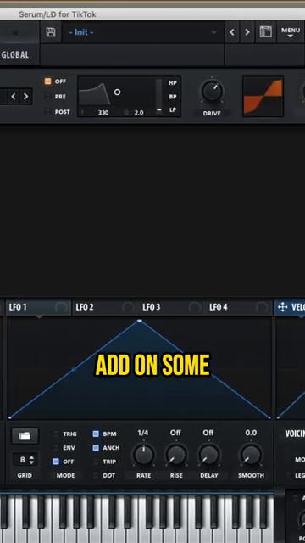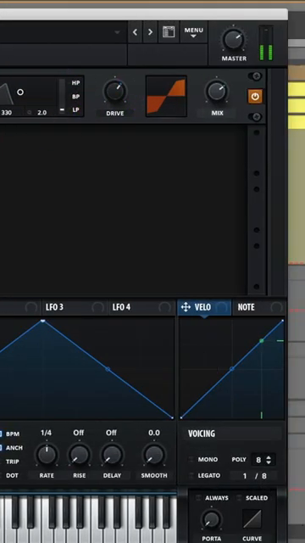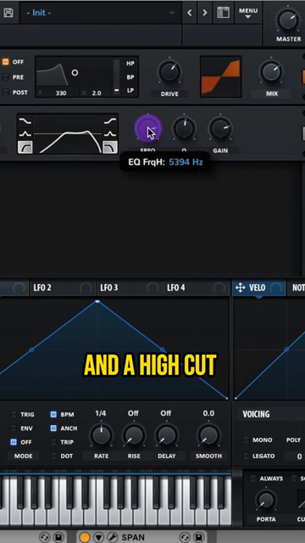That sound is kind of muffled, so I'm going to add on some hard clipping distortion. And then a low cut EQ around 500 Hz, and a high cut around 5 kHz.